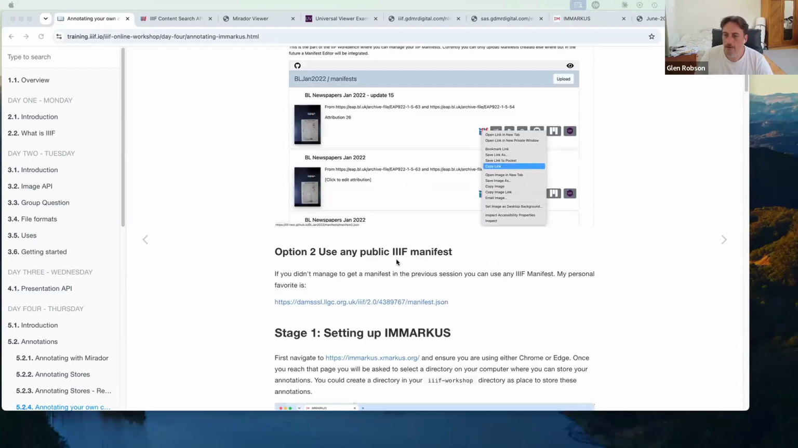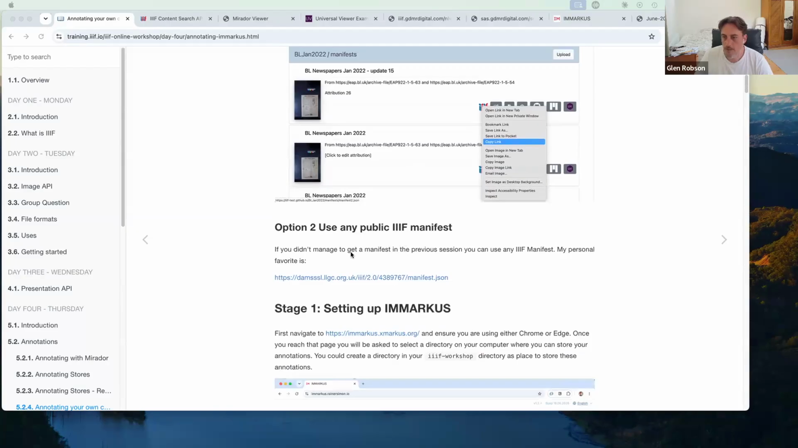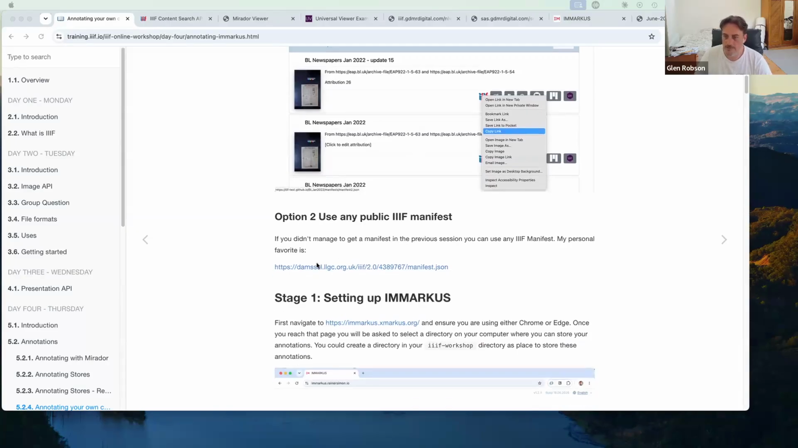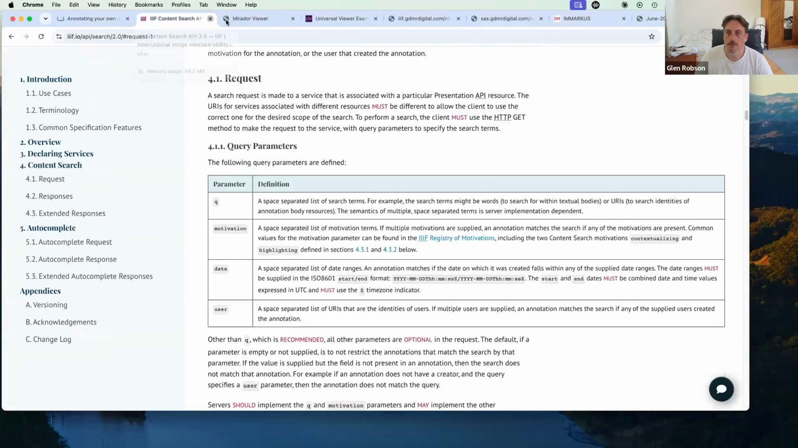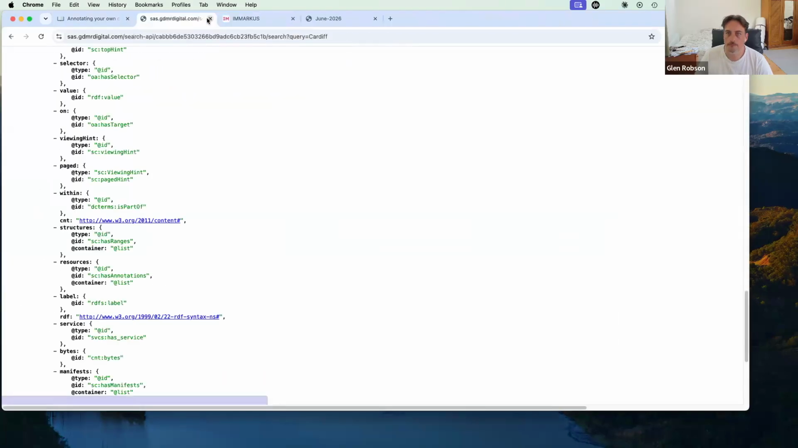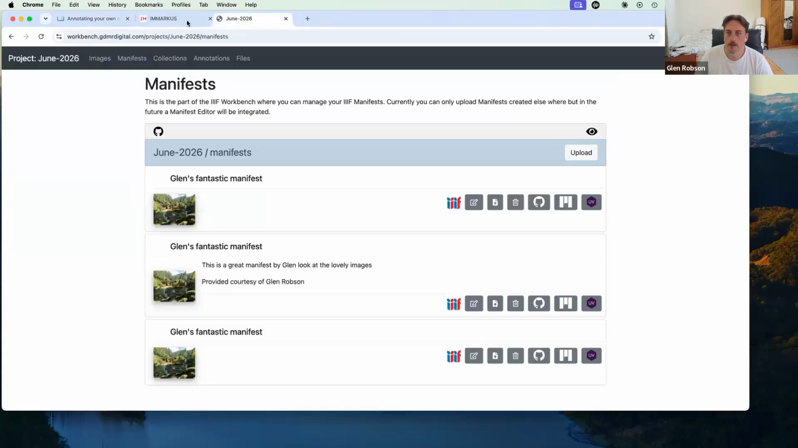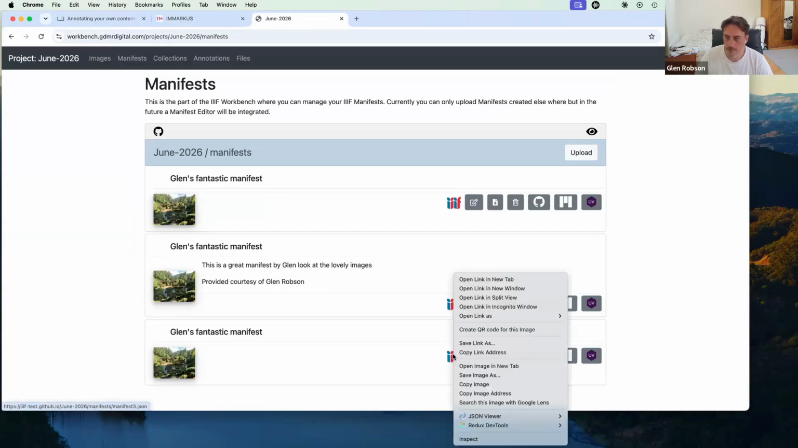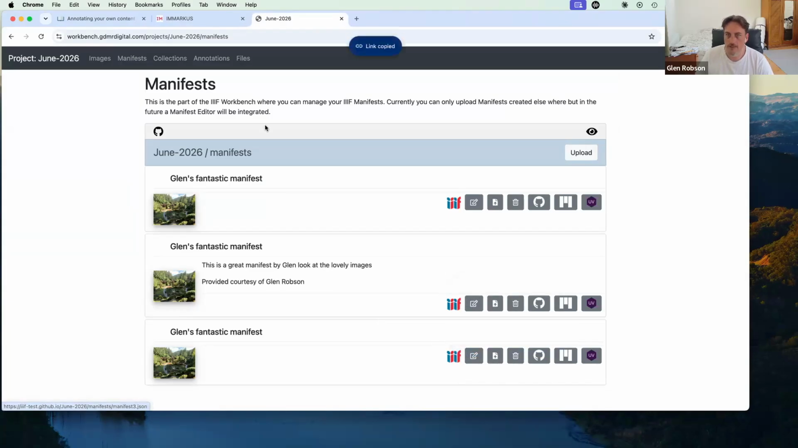If you haven't got that far, then you can use any public manifest. One of my personal favorites is this one from the National Library of Wales. But I will use the one from the workbench. So I'll just close some tabs and get rid of this. So I'll use the Marcus and I'll use this last one. So I'm just going to right click on the IIIF logo and do copy link address.